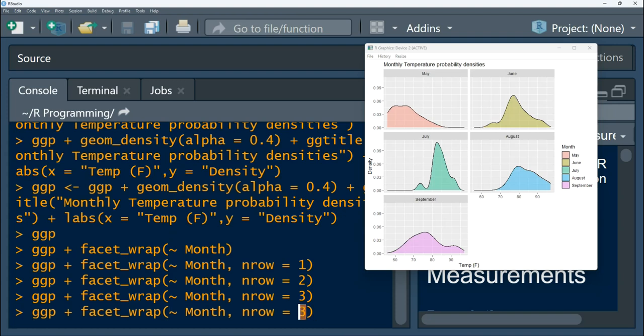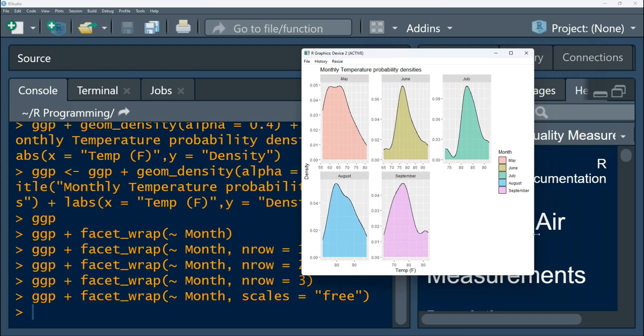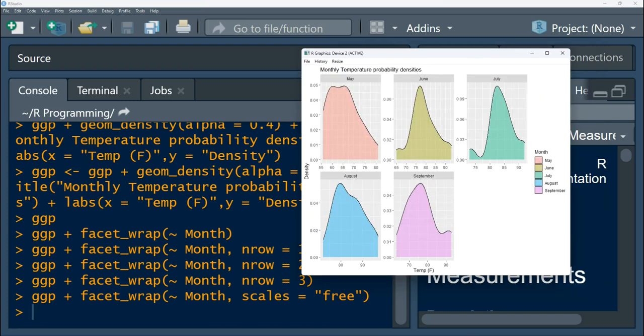Now we also have an additional argument, and that argument is scales. Let's see how this argument works. If we come in here and say scales, and we assign this, and we run this, what you can observe is that we have allowed each of these subplots to have its own different range in terms of the scale.